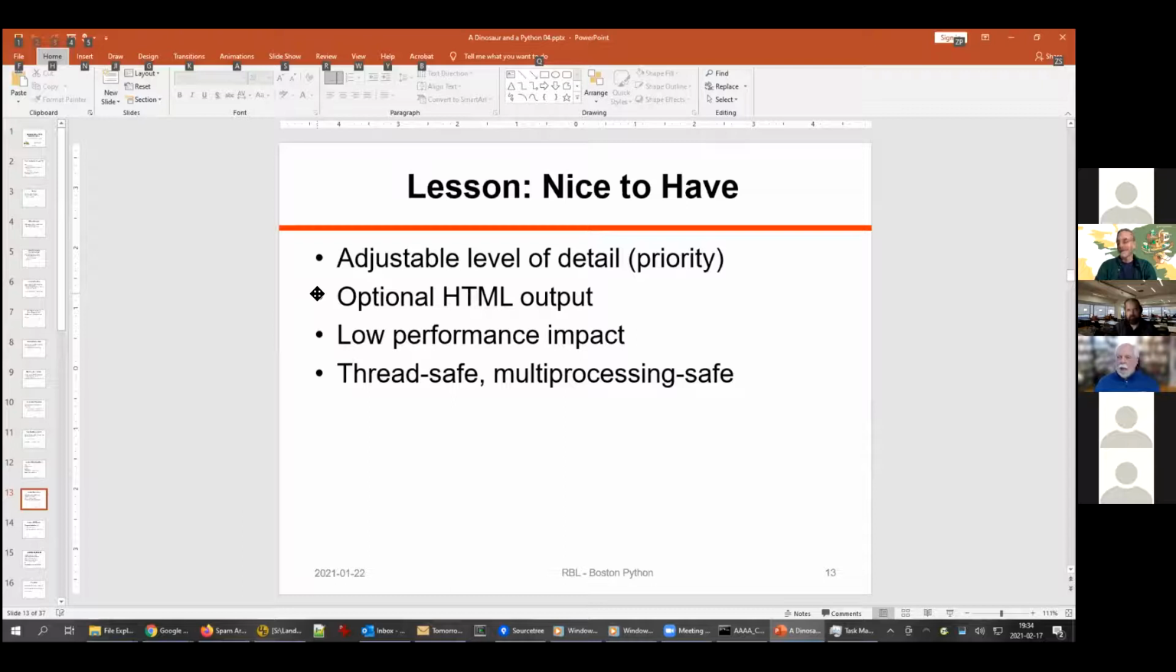It's also nice to have HTML output once in a while. If you're spinning out a user's web page and the trace information can come out as HTML in nicely formatted separate lines, then it's a lot easier to read. It is also very nice to have a very low performance impact, so that you can leave this code in the production facility permanently or semi-permanently installed. And it would be very nice if it were thread safe or multiprocessing safe.